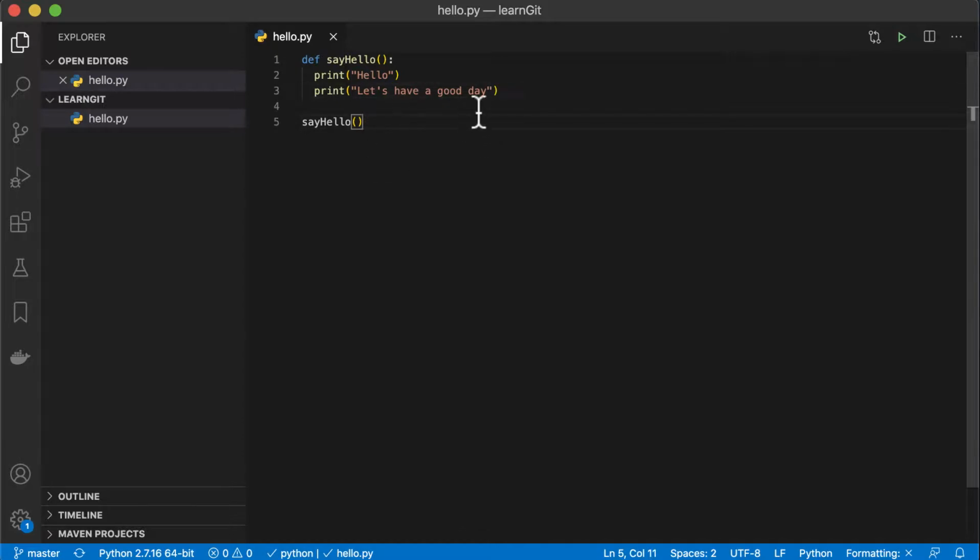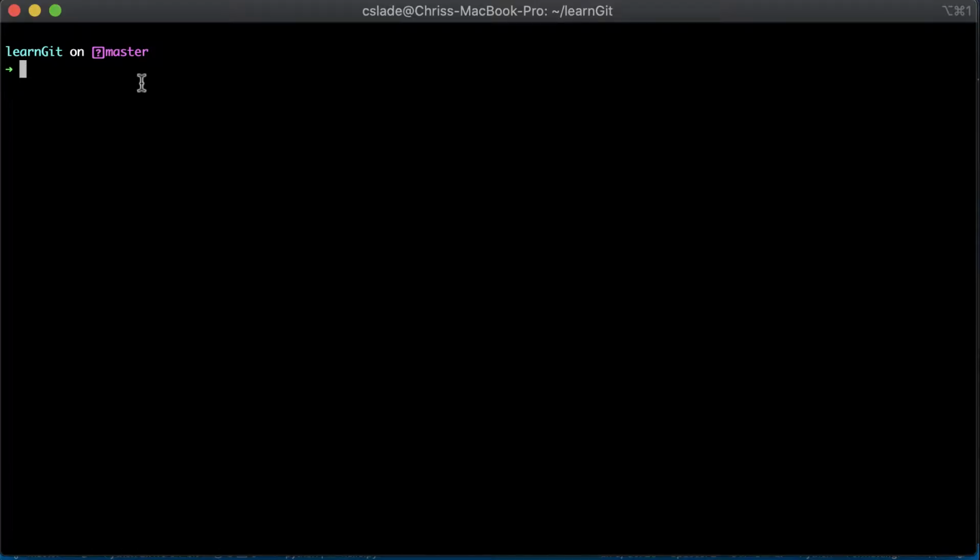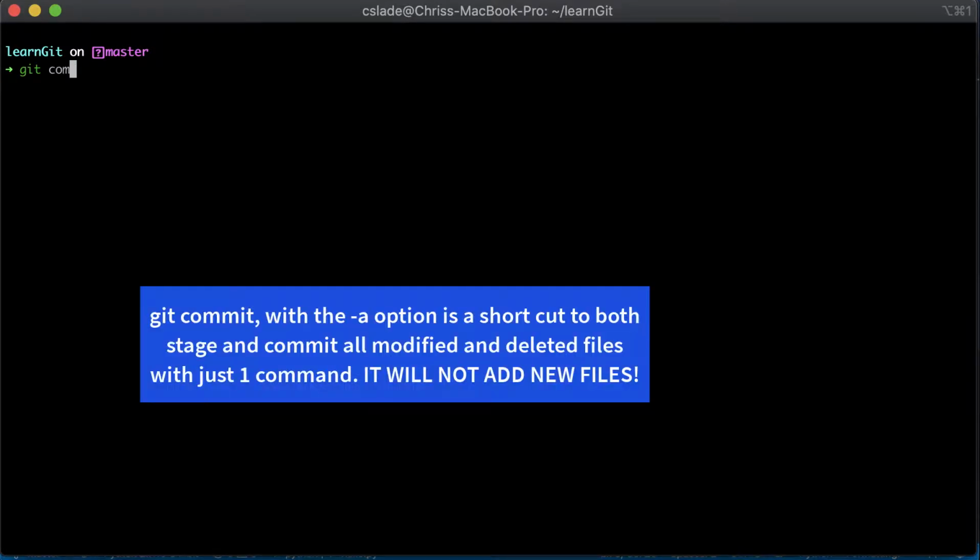Now let's say that I want to make a change to my code, and instead of having a good day, I want it to be a great day. And I'm going to go ahead and add and commit that. And I'm also going to show you a shortcut. So we're going to do a commit, and notice I didn't do the git add yet. I can do a lowercase a and m. So that does the git add and the message.